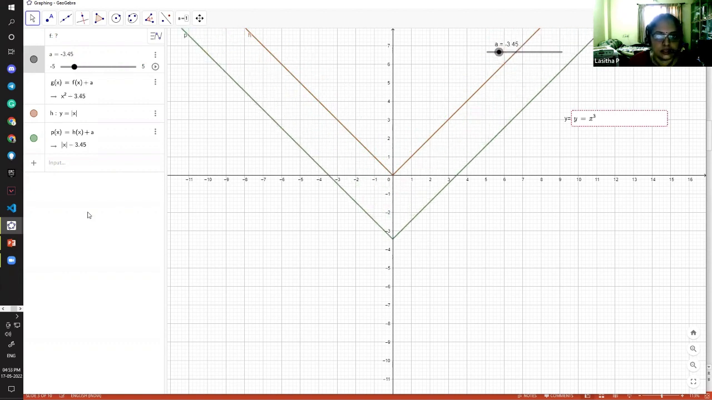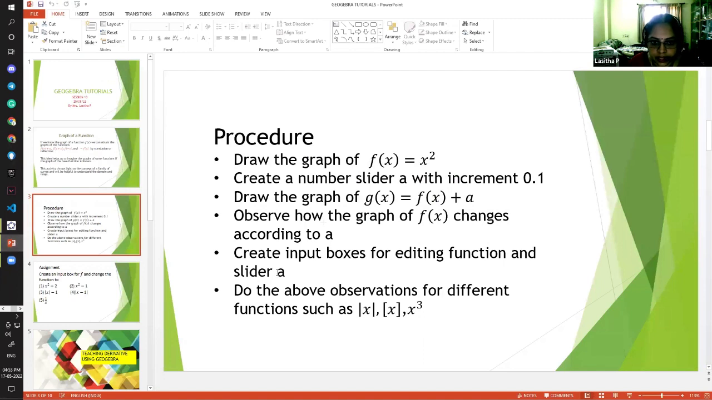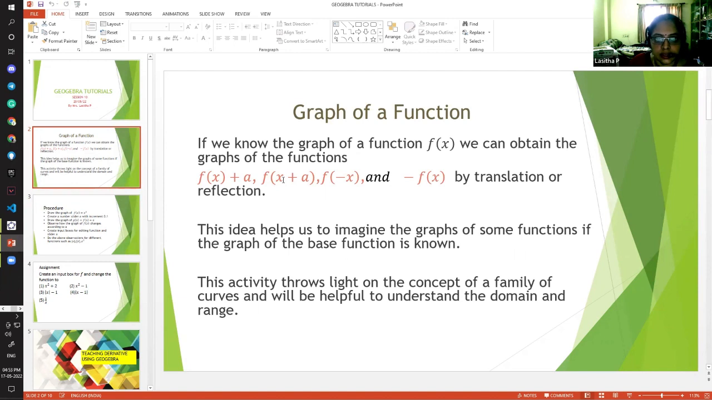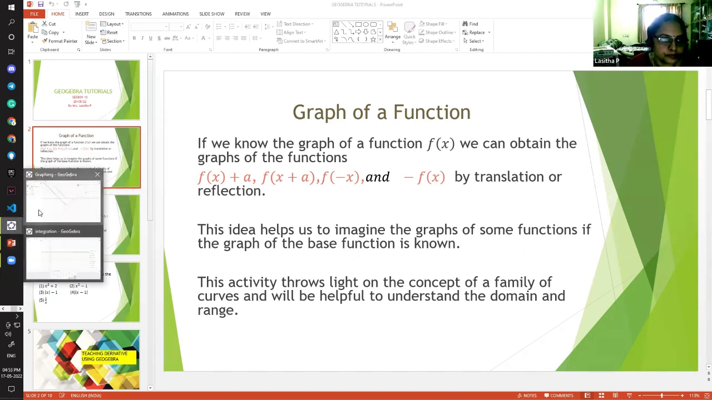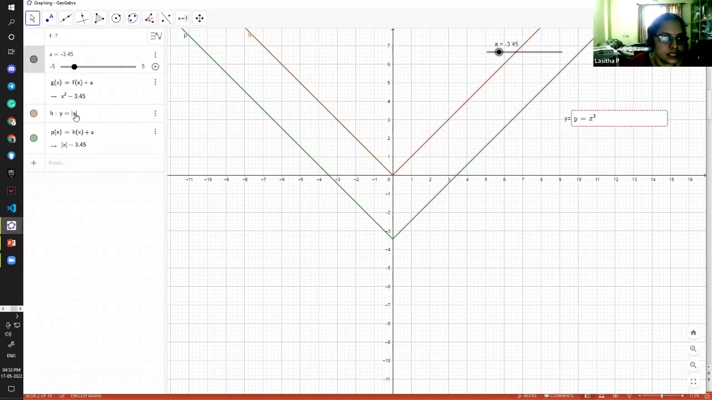Okay, so this is one of the ideas which I explained in my PPT: create input boxes and observe the different changes for the different functions here. Now, what if my function changes here, as I said in the earlier question, the change is given to x rather than f of x plus a. I'm giving the change to x. So what will happen to my function? That we can observe now. So instead of giving the change here, I am giving the change to x.